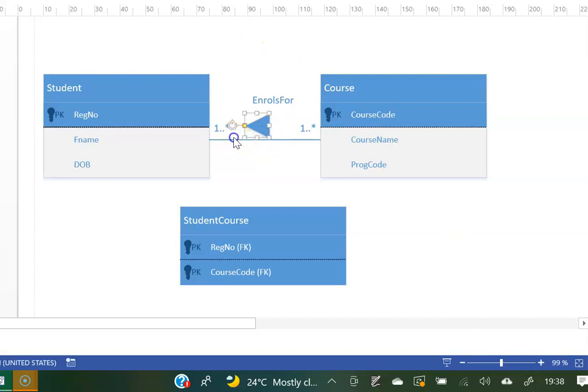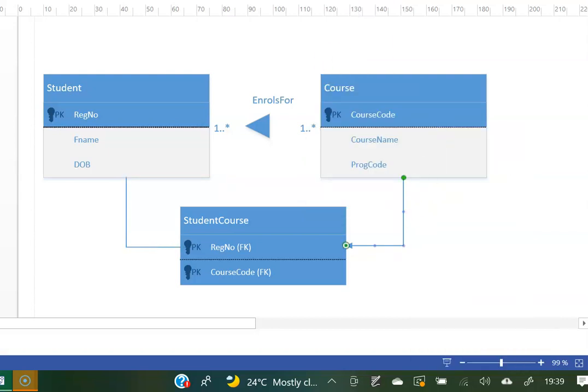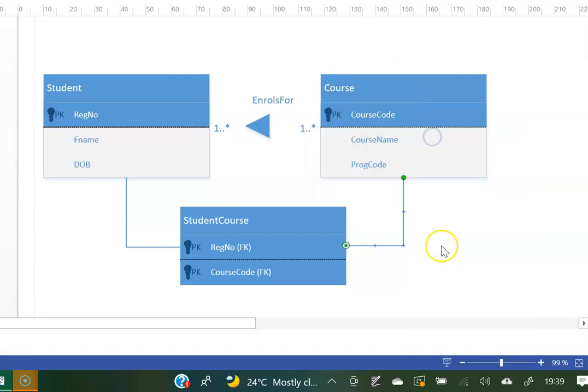So then we break this relationship off, such that you create a new relationship between these two entities, and this relationship is a one to many. Oh, this is not supposed to be an arrow, these are supposed to be lines. So now this is a one to many. We bring this here.